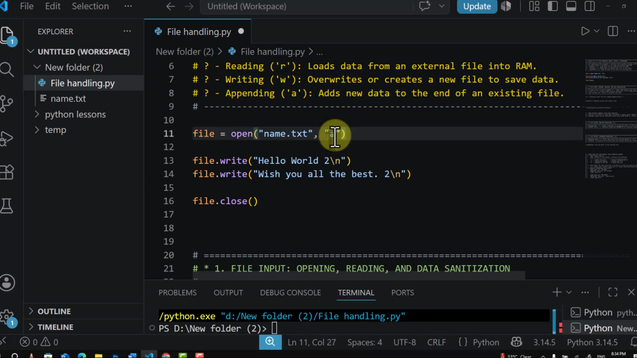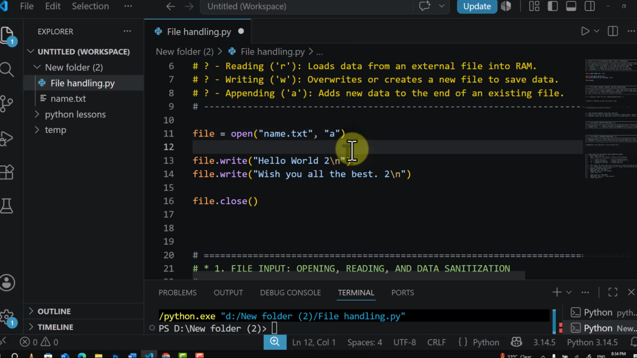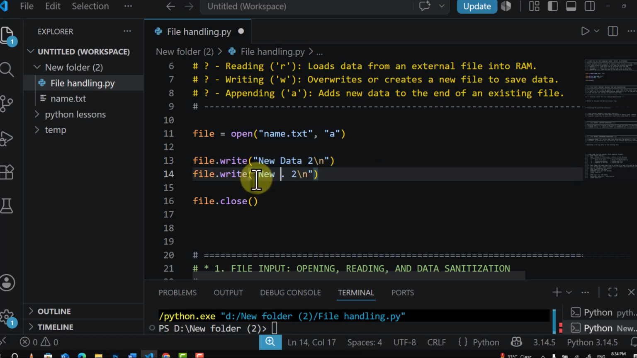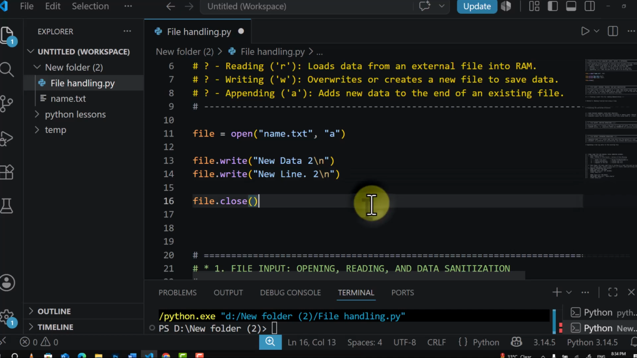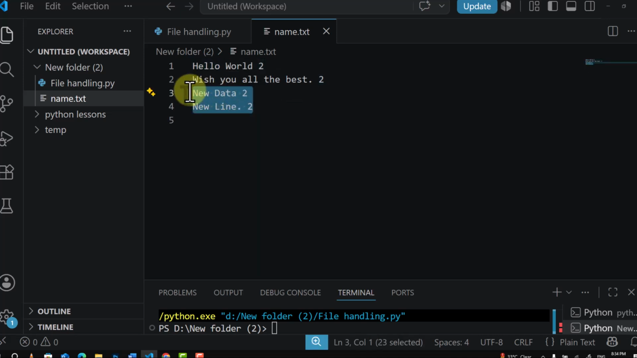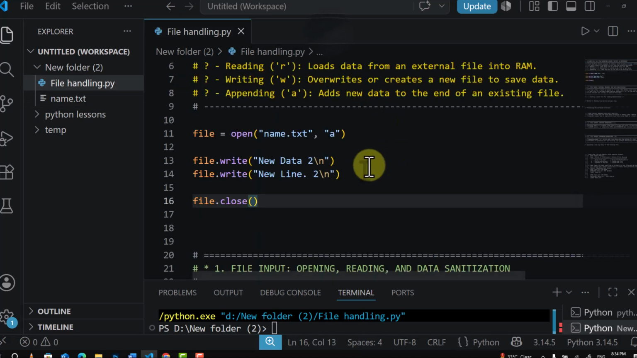Then now if I open it in A, in append mode, whatever I add here, new data and new data 2, okay, a new line for example. If I run this, and this time open name.txt, see, that is created and added at the end of the file. So that is append, okay.